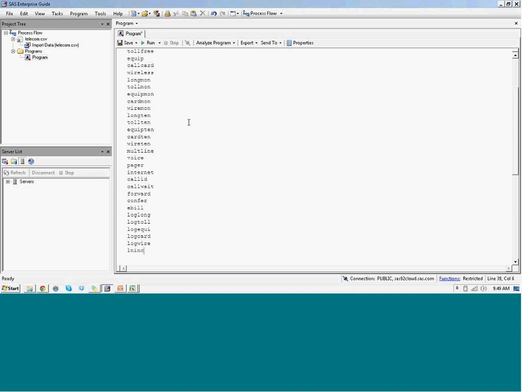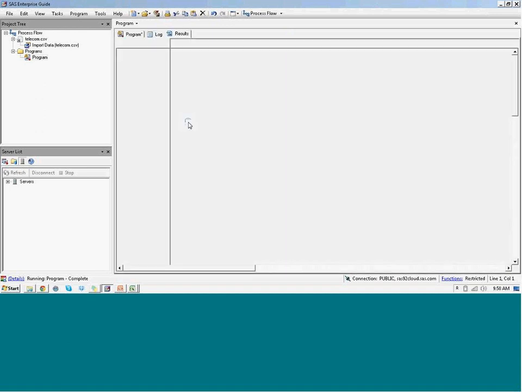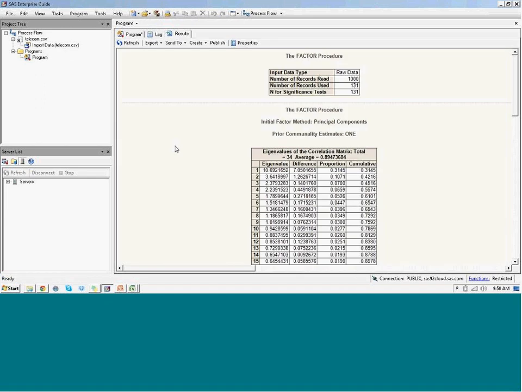Semicolon and run. Let's have a look at this output step by step.